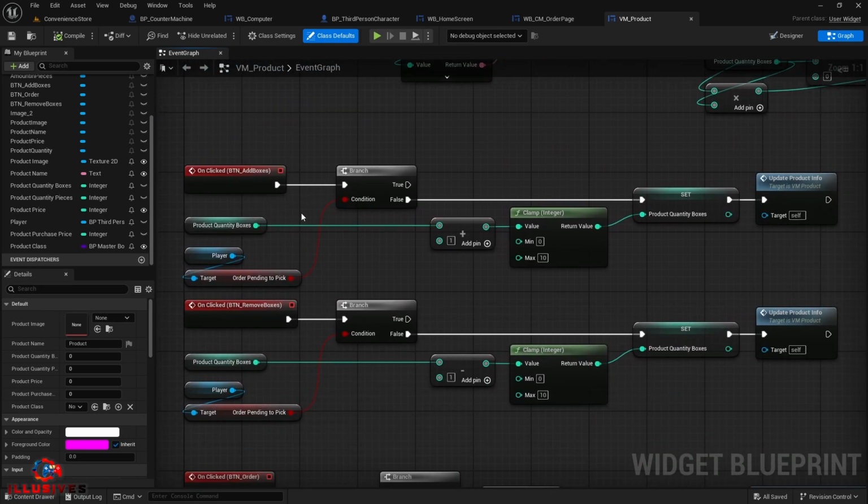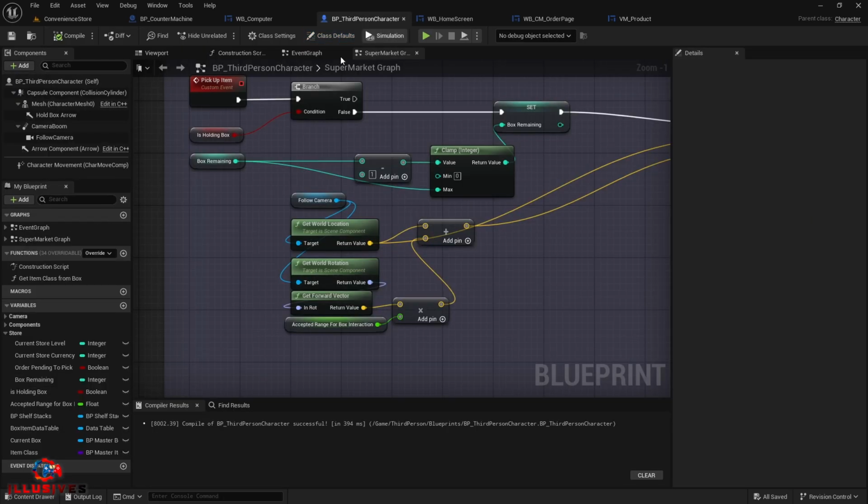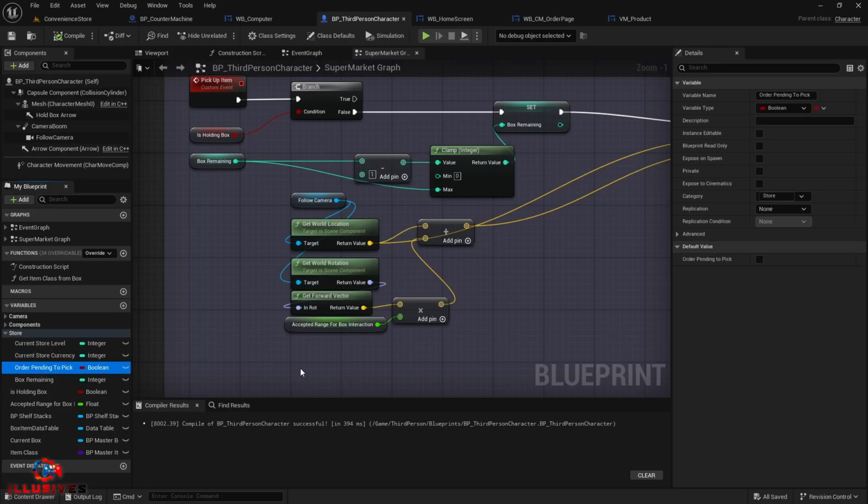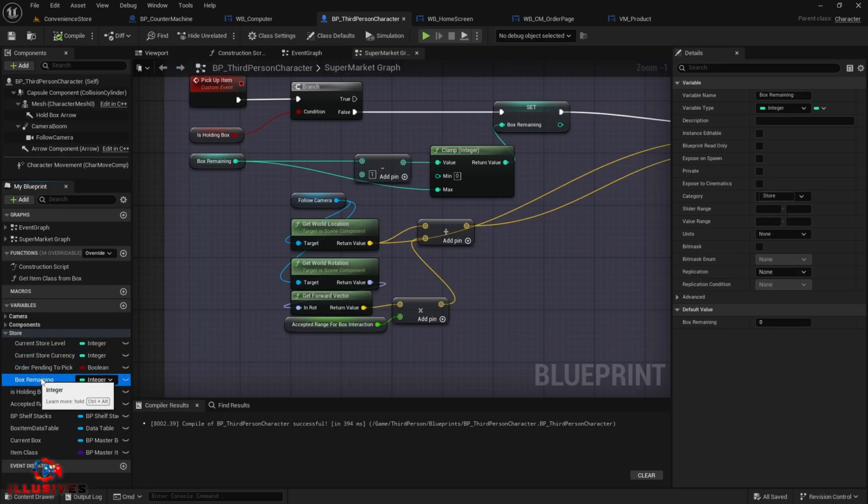Now add boxes. So here, first thing first, we have checking. Here I have created 3 variables, or sorry, 4 variables. Current store level, which is 0 by default, this is the variable. Current store currency, which I told you I have $1,000, so this is the 1,000. Order pending to pick with a false by default, and box remaining, so it is also an integer.